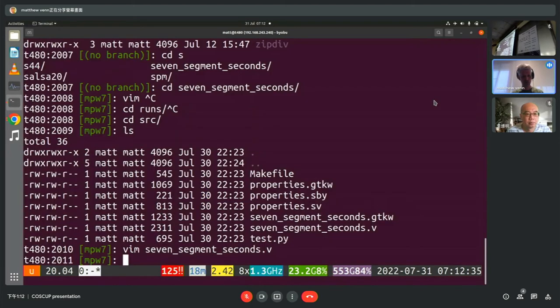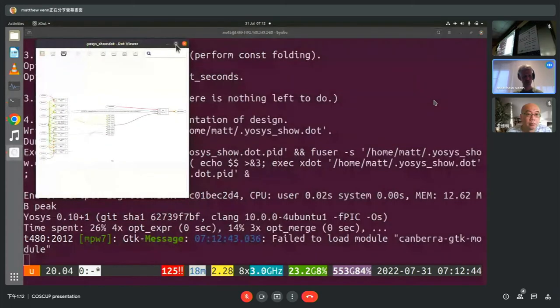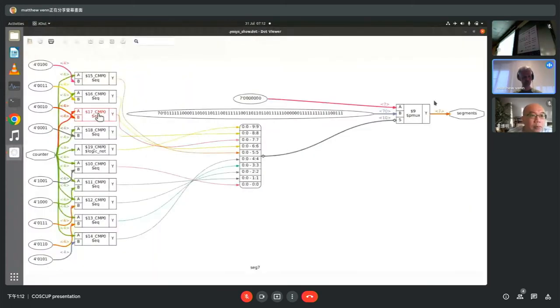And I can synthesize this and show you how Yosys will take that hardware description language and then turn it into a digital netlist, and this is essentially what gets sent into the OpenLane tools.